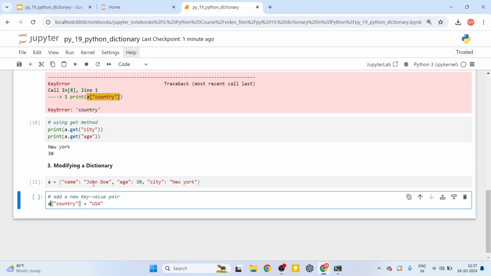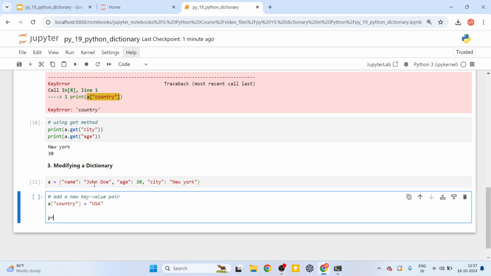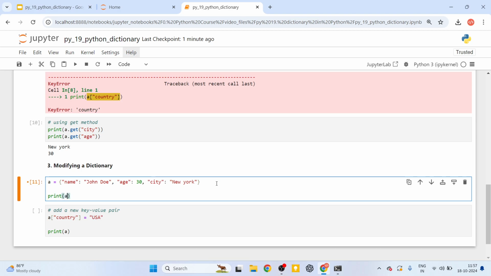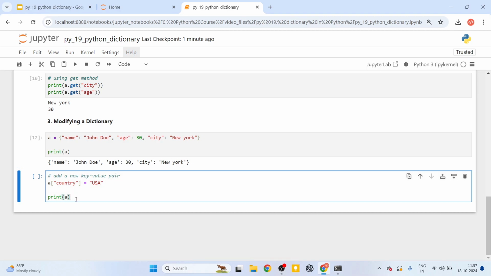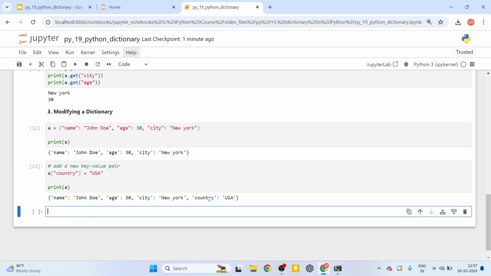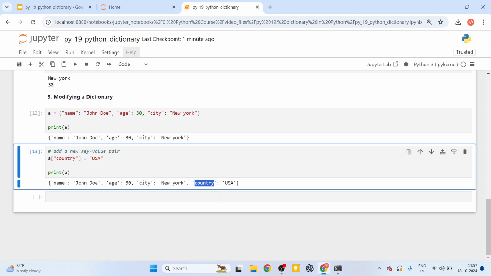So this is how you can add this. You say a country is equal to USA, and finally you can print your a. Here also you can print your a and see the key value pairs. So it didn't have this country key. Now I'm adding this as USA, and now I have another key value pair called country and USA.